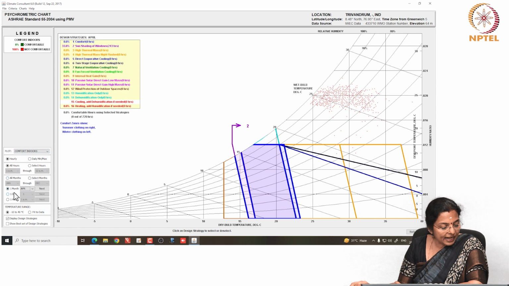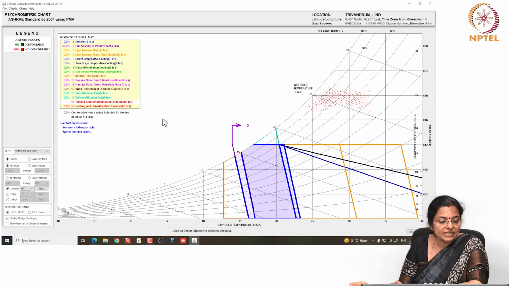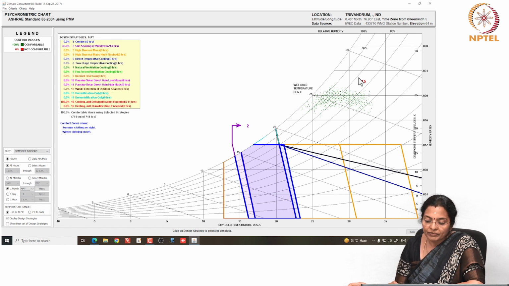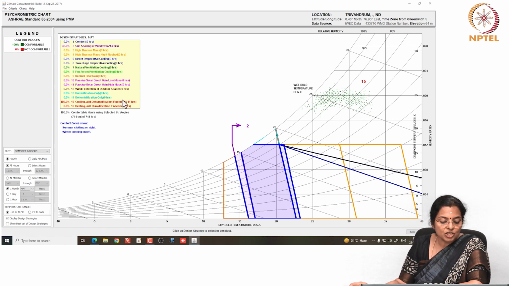Okay. Then next we will see May. What happens in May? In May again there is no impact. Unless you use HVAC, there is no impact on changing the uncomfortable hours into comfortable hours by any of the strategy as per ASHRAE standard 55/2004 using PMV.